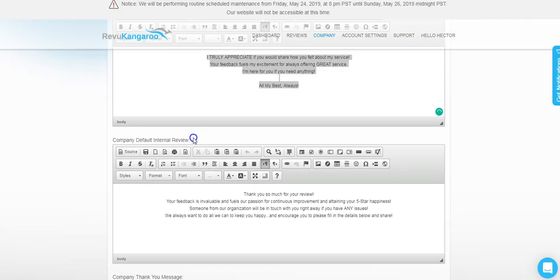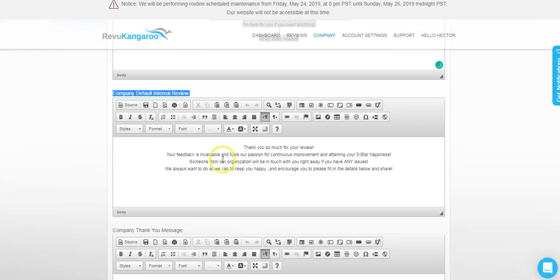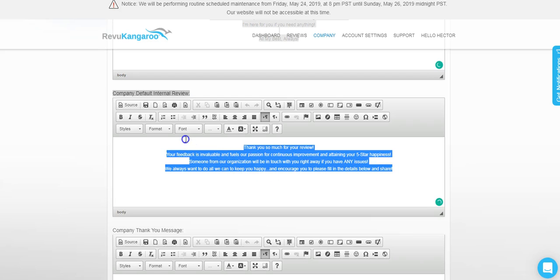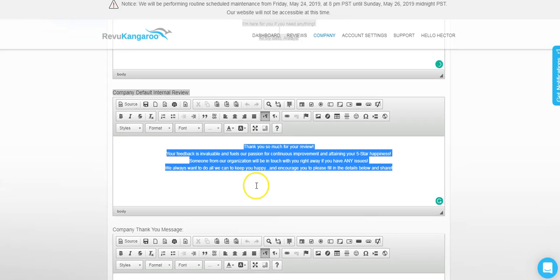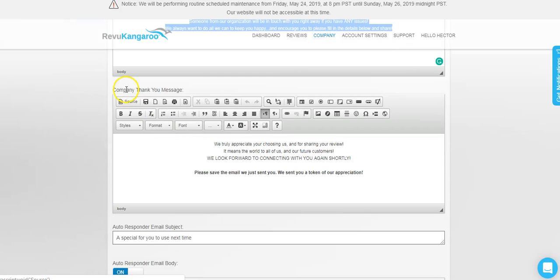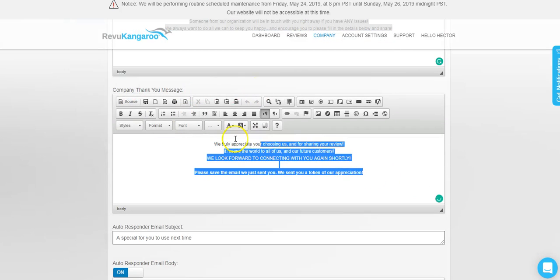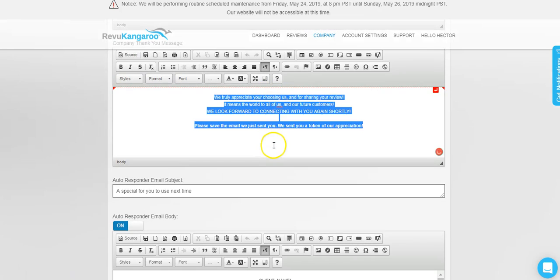If they had a 4 or 5-star experience, they're going to see this message here. And then if they had a negative experience, you're going to see the company's default internal, which is the second one here. So if they have a negative review, 3 and under, this is the message that they'll see under the employee's photo. And then on the company thank you message, this message is going to be the thank you message displayed on your actual website. So once they click submit, we're going to thank them on your website.